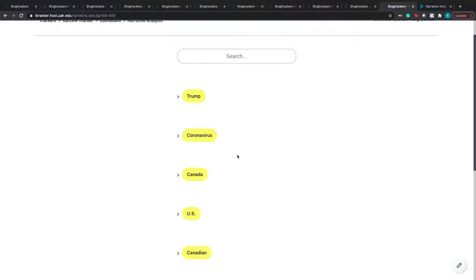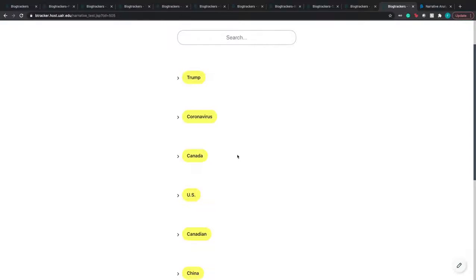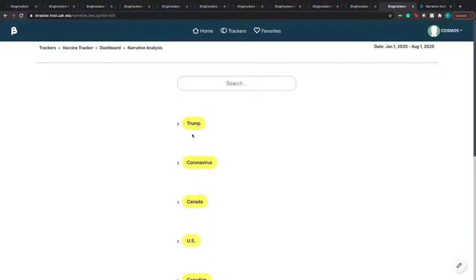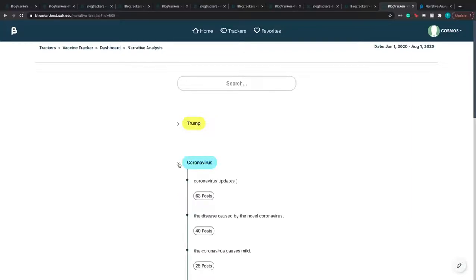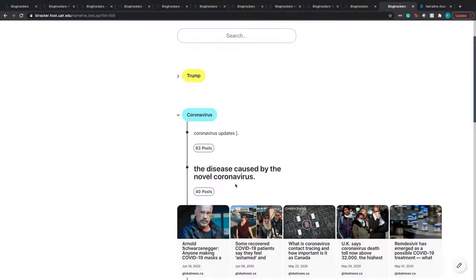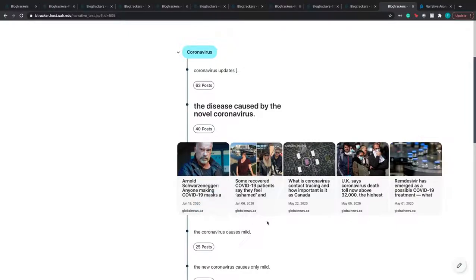So for this tracker, we see Trump having the highest number of narratives. So in a sense, we can infer that this tracker is talking about Trump the most. It also talks about coronavirus, Canada, the US, Canadian, Trudeau, and all of that. If we do a drop down on coronavirus, we see posts talking about the disease caused by the novel coronavirus, some about COVID-19, and other posts that talk about this narrative, the disease caused by the coronavirus.